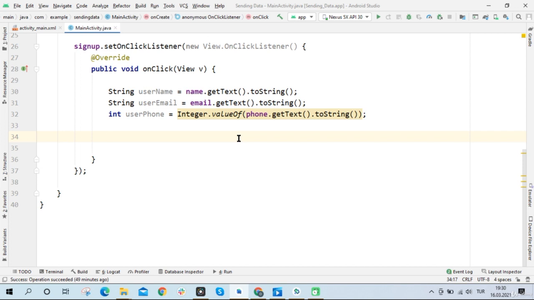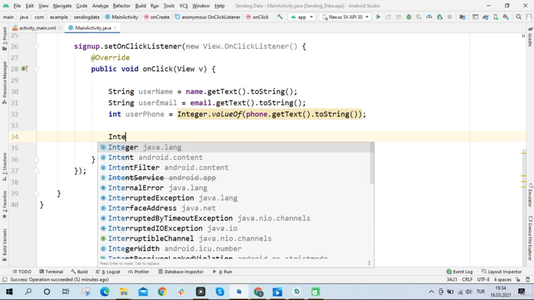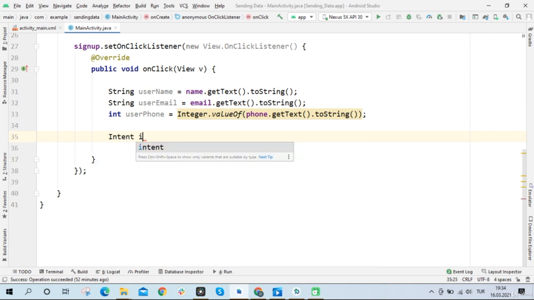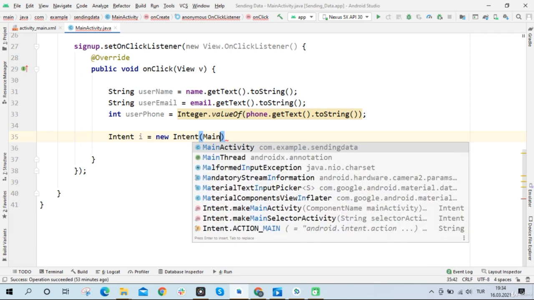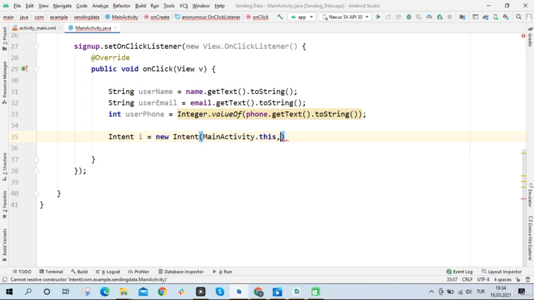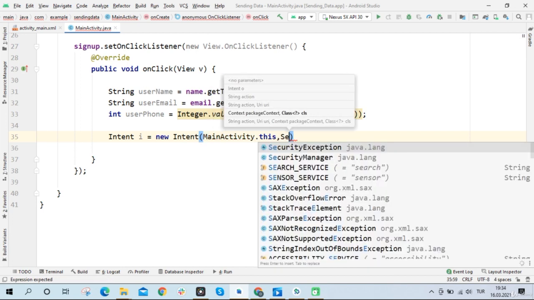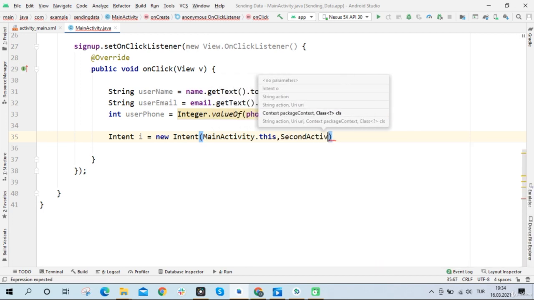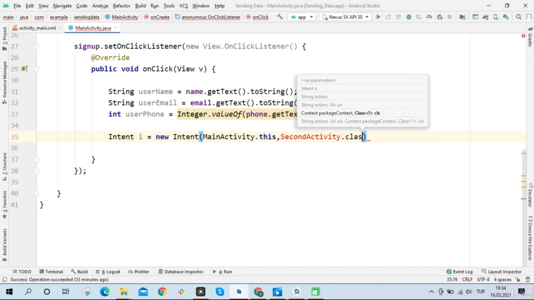We will use intent as a sending operation. So first I'll create an object in the intent class. So I'll write Intent i equals new Intent. So in here, new Intent gets 2 parameters. First one is name of activity in which the intent will work. And for the second one, I'll write SecondActivity.class.